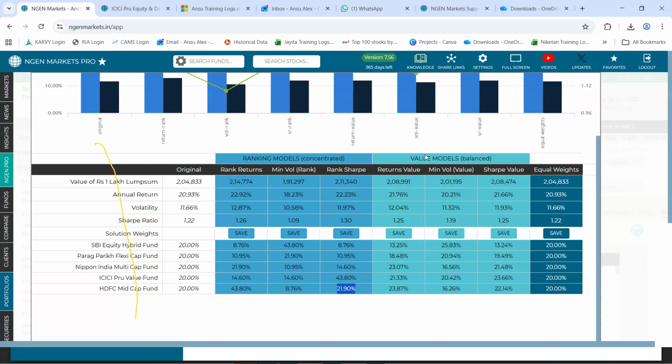And similarly, in the value model as well, we have those same models, minimum volatility and Sharpe value method. The understanding for all of these models is similar. The difference is in terms of the allocation given to each scheme. The ranking model follows, as I mentioned, a concentrated approach, while the value model would follow a balanced approach.